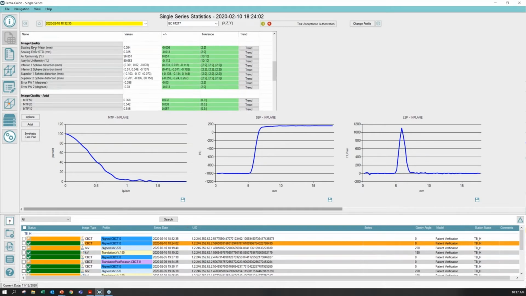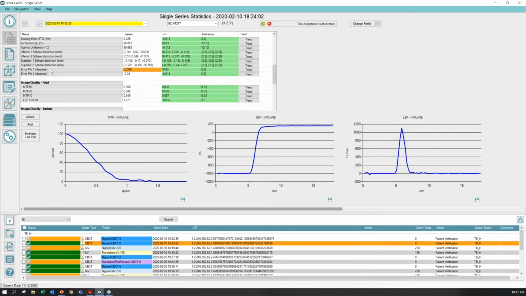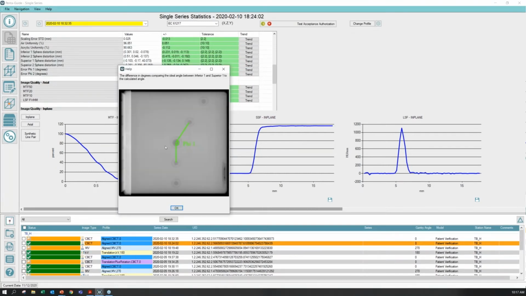With image quality, we're giving you scaling error, means, and standard deviations, uniformity measurements, distortions within all the spheres that are located in the Phantom as well. We provide information on the phi angle, which, if you can see this on your screen now, just provides you the angle of all the spheres' alignment. So if this is differing from day to day, there could be an issue with distortion.